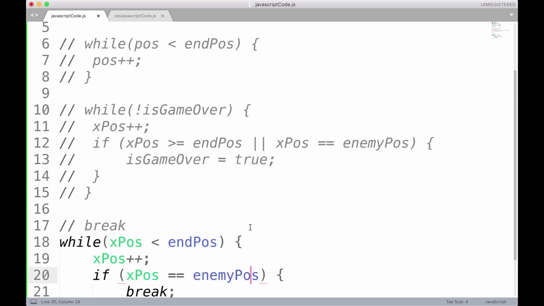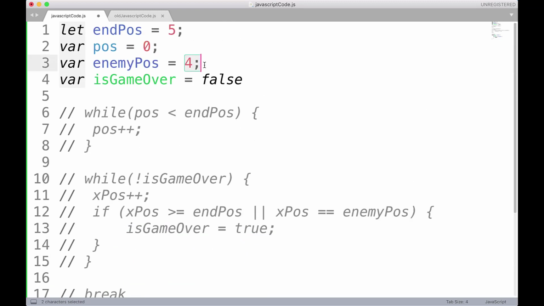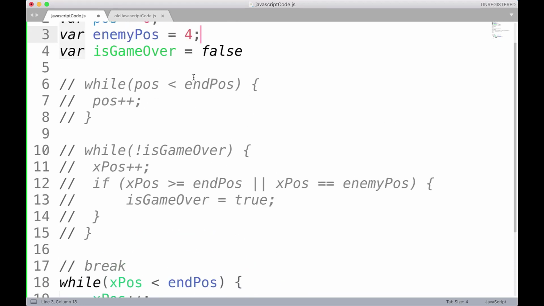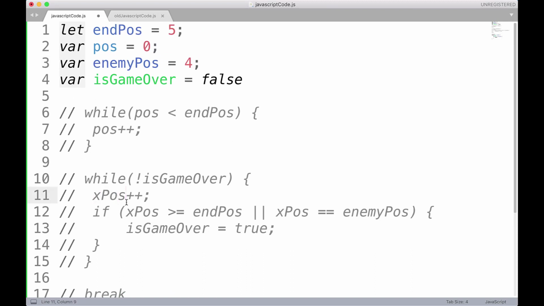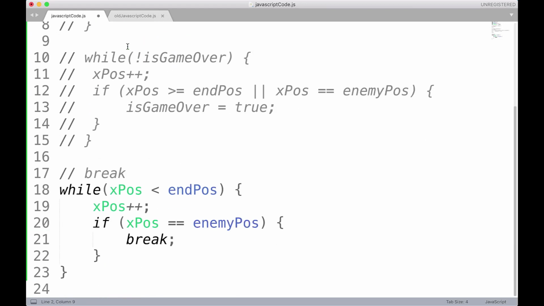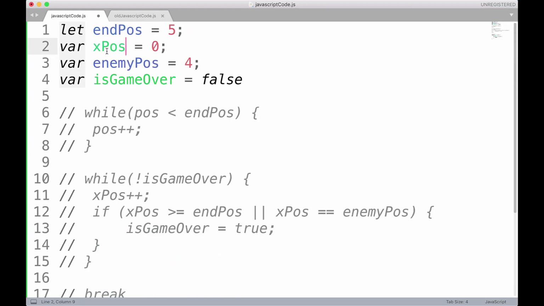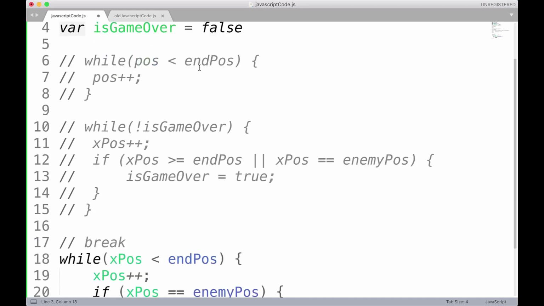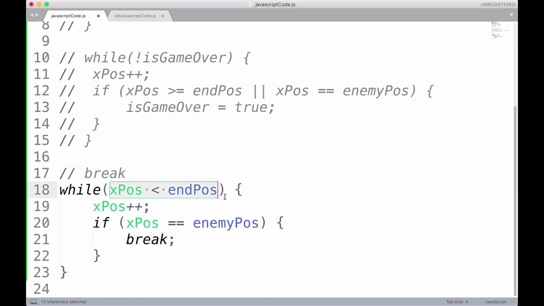So our x position equals enemy position happens when our x position equals 4. And you know what? I've been saying x position this whole time. I have just been referring to this position variable. I guess I should have changed that. Okay. This occurs when this equals 4, which is actually before this. So we'll break out of the loop before this ever returns false. Okay, and that's the power of the break statement.